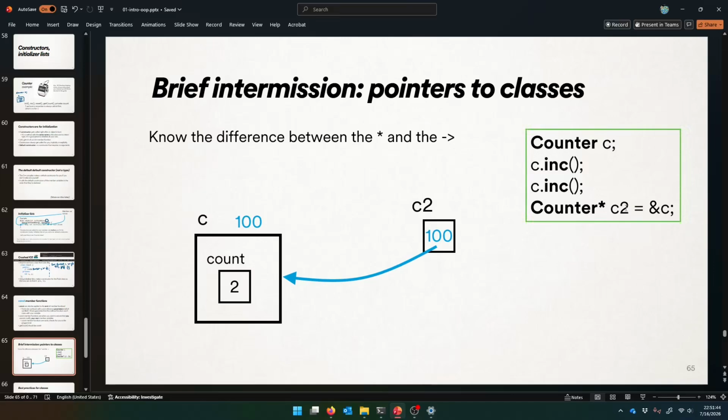You can make a pointer to a counter. That would be a counter star, right? And then you can give it the address of your counter object. So say that this counter lives starting at address 100, then this C2 would hold the number 100. That's its address of C that it's pointing to. And we would like to be able to use C2 to get to C and run methods on C.